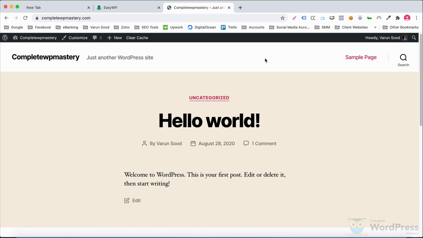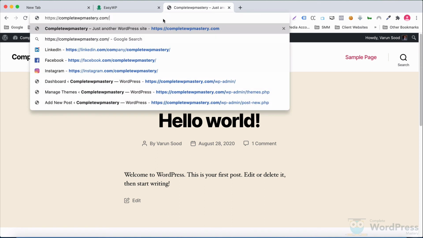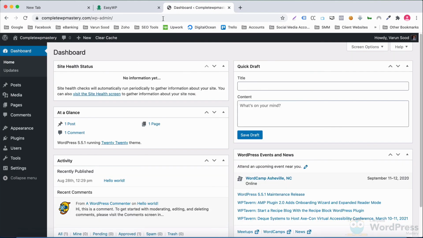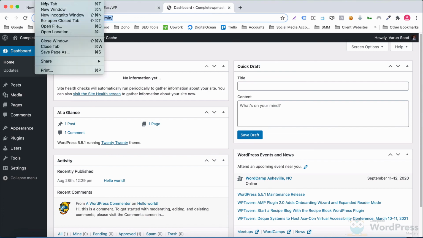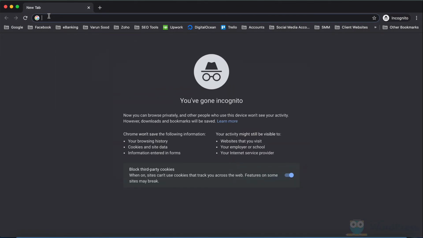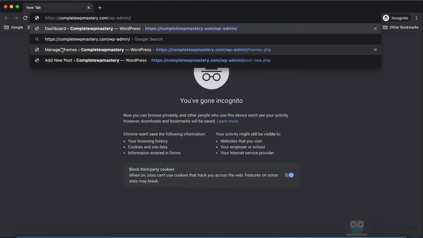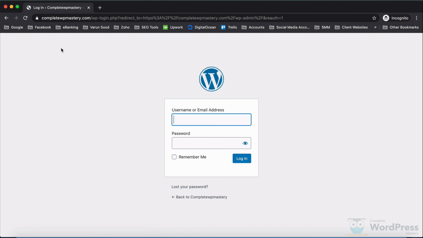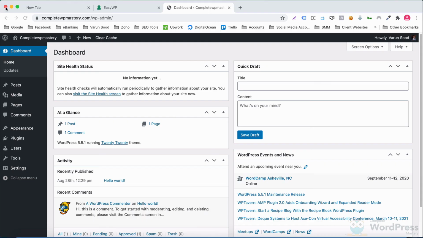The last thing that I want to discuss in this video is how to actually access the WP admin panel without going to EasyWP first. Well, you can append a /wp-admin to the root URL of your website. You'll be taken to the dashboard page if you are already logged in. Or you will be redirected to the login page. I'll show you how to get hold of credentials to be used on this login page in the next video.